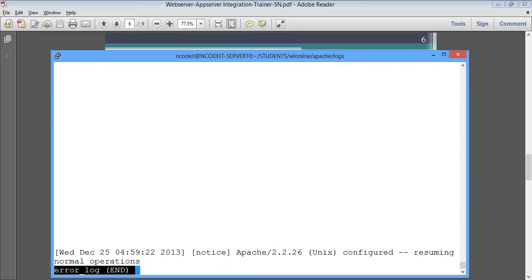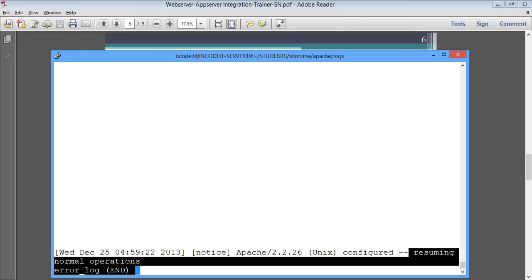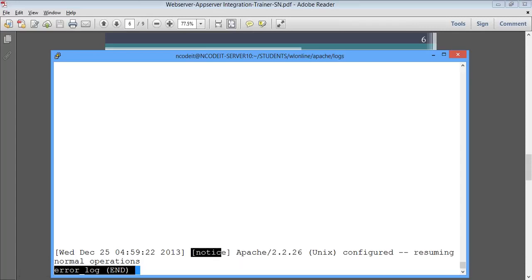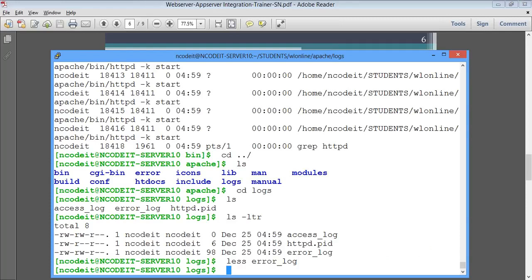So this is just a message. Notice it says Apache 2.2.26 resuming normal operation. Just make sure there are no errors in this file, just notices or anything else. So your Apache server is running.